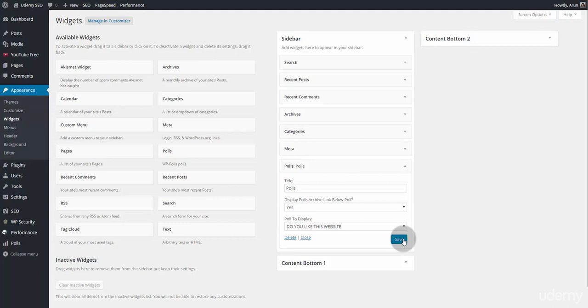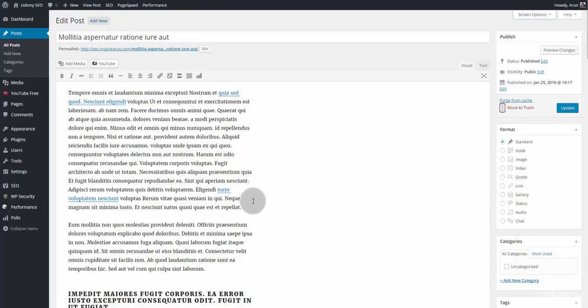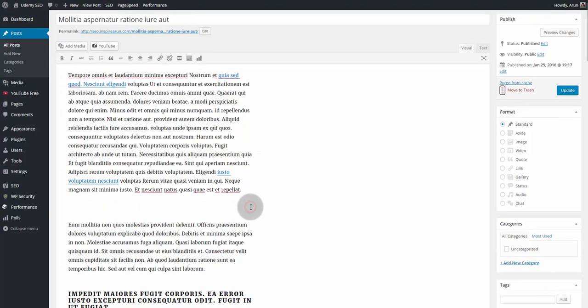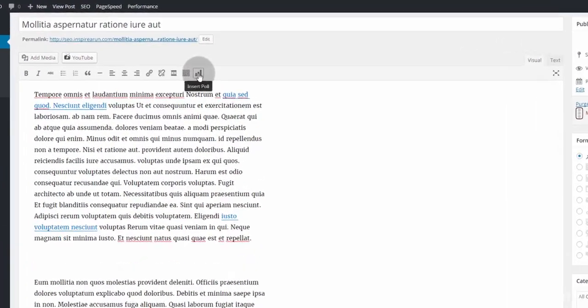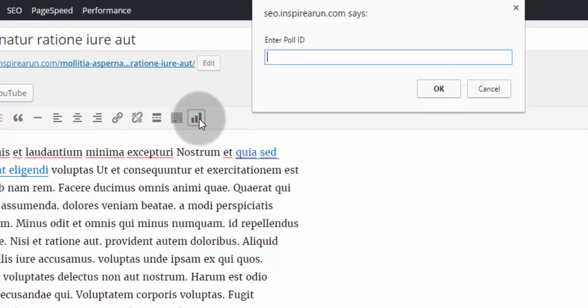If you want to display a poll in any of your posts, then go to Edit Post and move your cursor to a place where you need to insert the poll, and then choose this button, that is the Insert Poll button, and then enter the poll ID. Normally when you create a poll, it will display the ID of the poll that you have created recently. For example, you may choose poll ID 1 or 2.